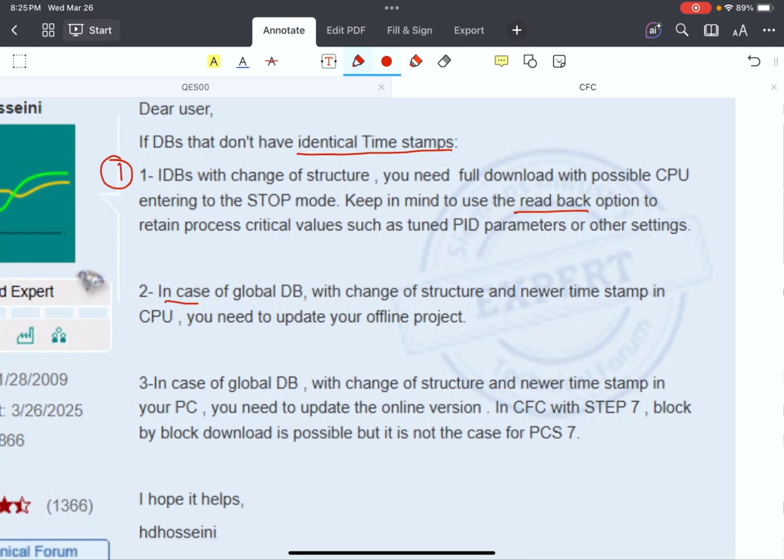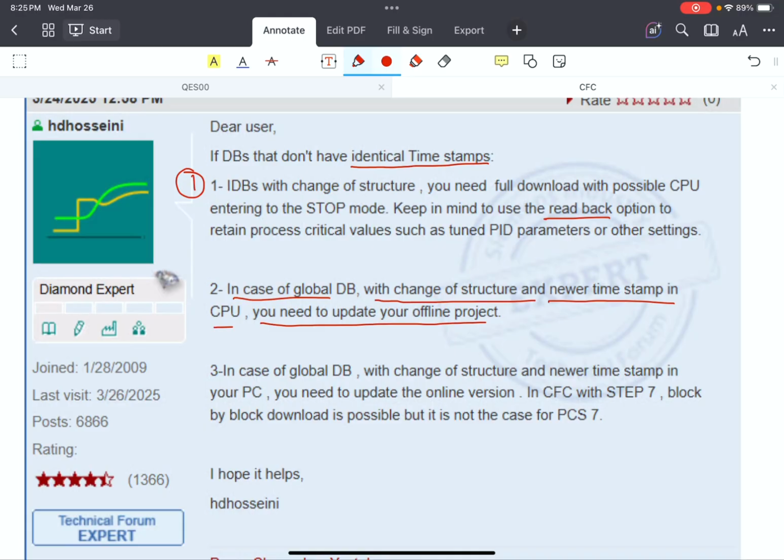In case of a global DB with a change of structure and a newer timestamp in the CPU, you need to update the offline project. You can do it manually, because global DBs are not used very extensively in PCS 7 projects, but possibly they can be used within STEP 7 in case of some safety projects. So in those cases, you can update that manually. That's not very difficult. In case of a global DB with a change of structure and a newer timestamp in your PC, it means that the offline version is updated, so you need to update the online version.